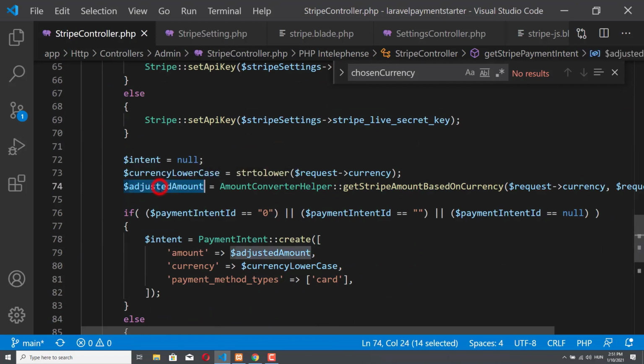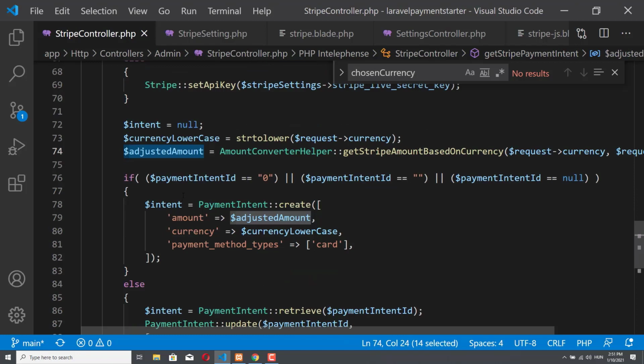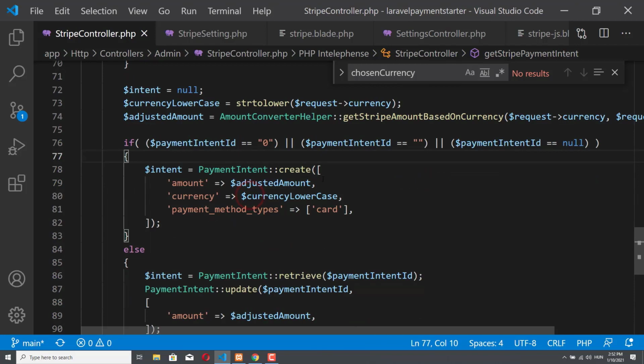All right, so we have an amount in a format that Stripe likes, and then we hit this if branch. So if the payment intent ID is 0, which is in our case now, or nothing or null, then we are going to create a payment intent. So we are using this payment intent class, and we call the create method on it.